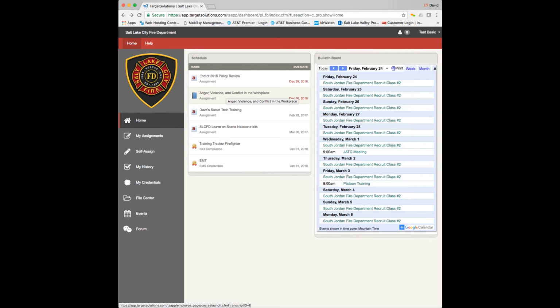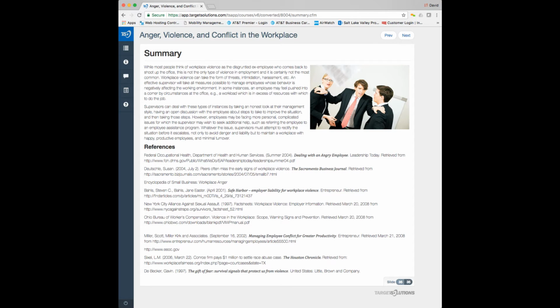In this case, I have an assignment that was given to me back in December. Here I'm seeing a book. Wherever you see the book icon, it means that is a course that was created by Target Solutions specifically. When I click on this, it brings up a course that I can go ahead and go through. Courses will typically consist of documents that you read.